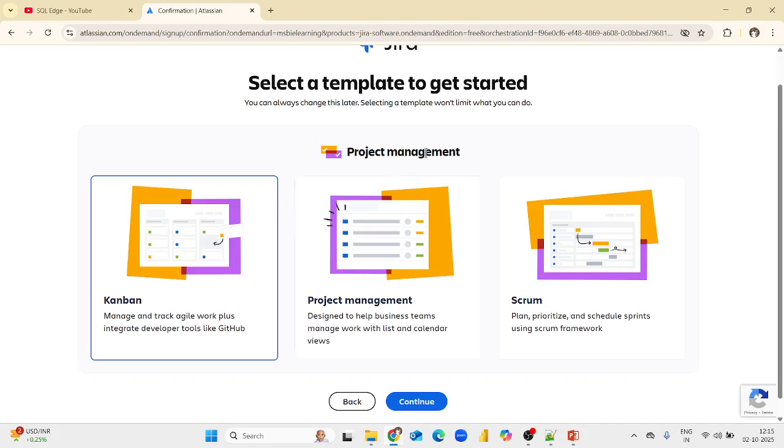Now, once I click on the project management, I have to choose which project management we are going to use. Either it is Kanban or it is Scrum. We can choose any one from these three. Okay, you can see the description here.